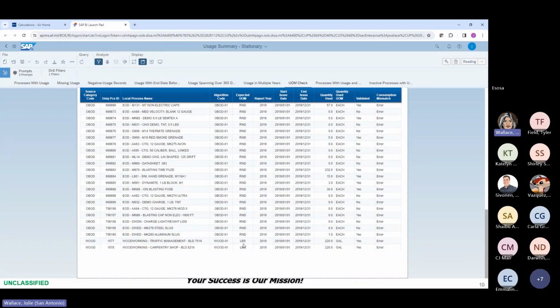Okay, so APIMS is really good about taking numbers and spitting out numbers, but it's up to you to make sure that you're doing due diligence to make sure you're giving it the right numbers so that the right numbers come out, okay?